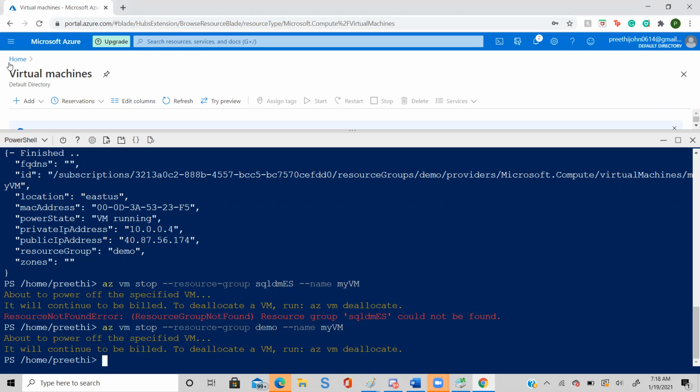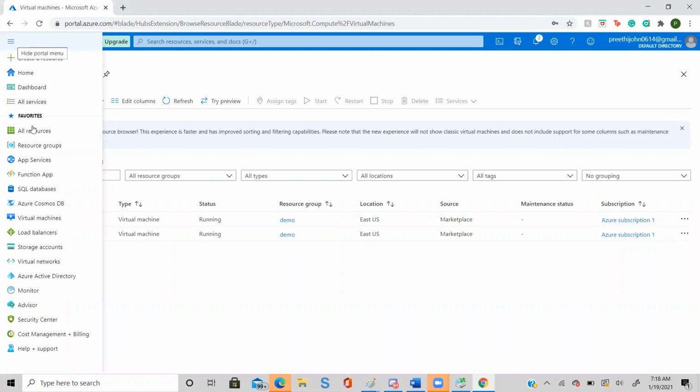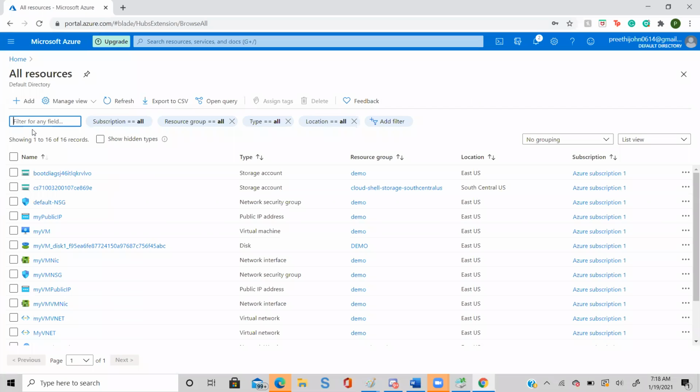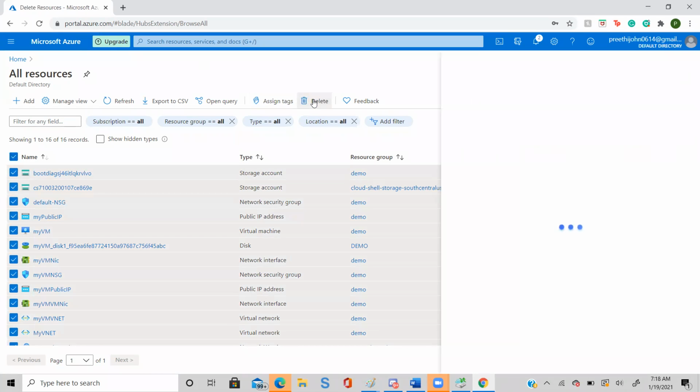All good. So what is the best practice? Go to resources. Yes, select everything and hit delete.